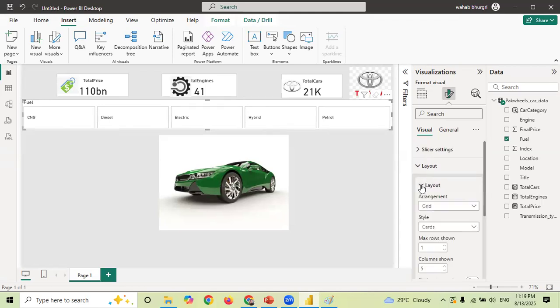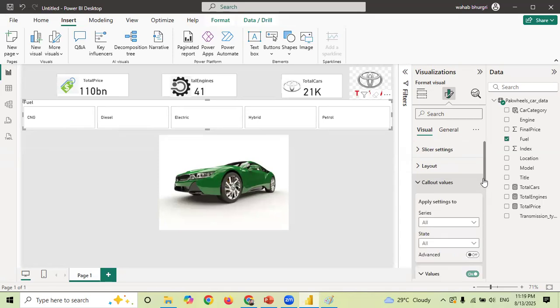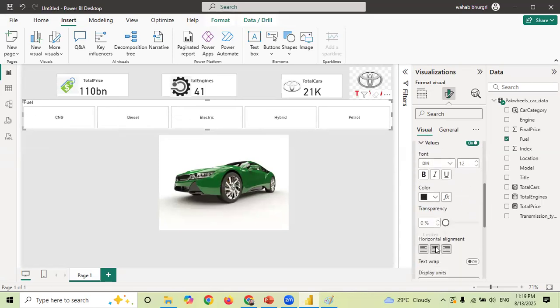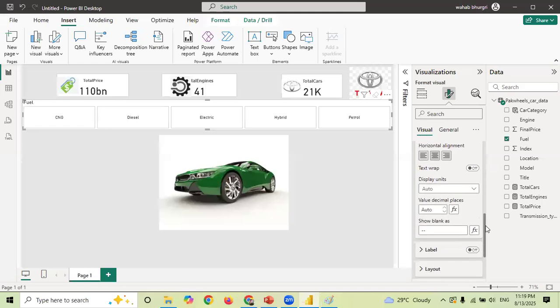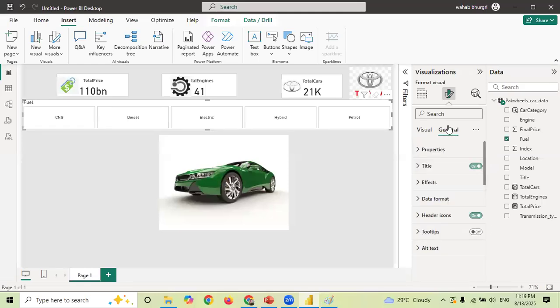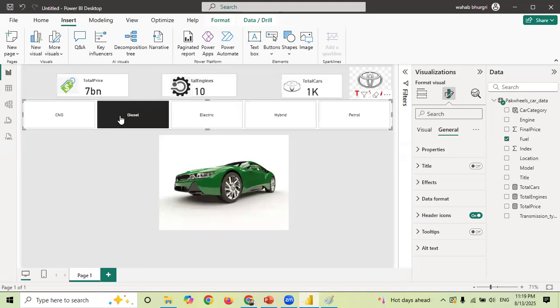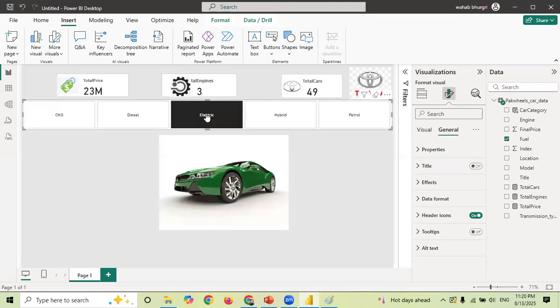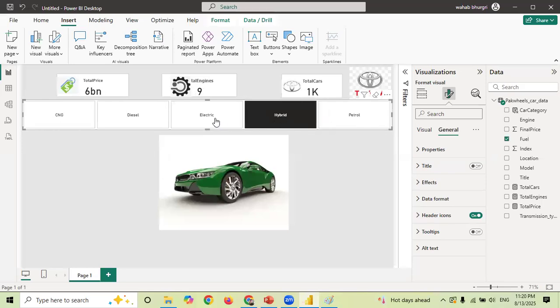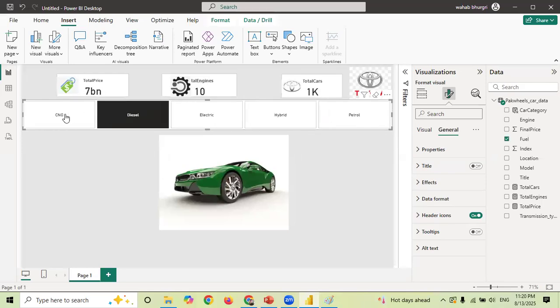Are you getting? And let's put its values at the center. And let's remove its label or title. It was a title, so let's remove the title. Okay. Now when I select hybrid, it tells me the total number of cars sold on the fuel hybrid, total engines are 9, and total price I got 6 billion. As for diesel, CNG, electric, petrol, everything is changing. Are you getting? The values are changing according to our requirement.